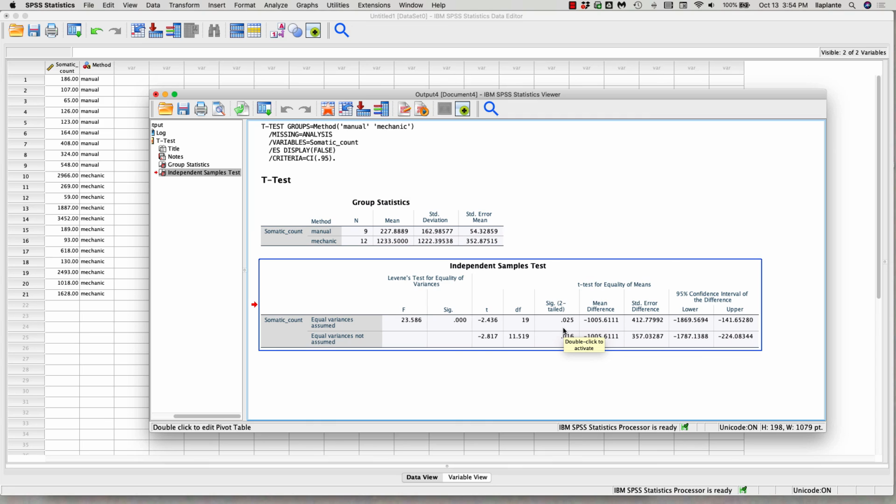Other information that's present here in these other columns on the table is the mean difference. So that is the difference between the somatic cell count for manual and mechanic. There's also the 95% confidence interval with my lower and upper bounds that indicate that the true population difference falls somewhere between these two values.